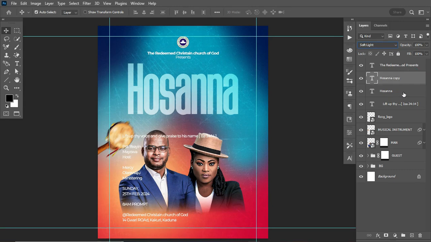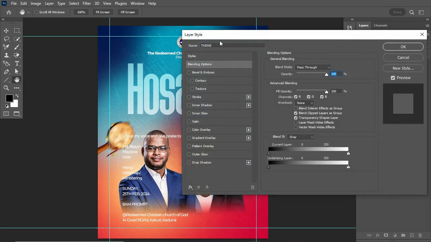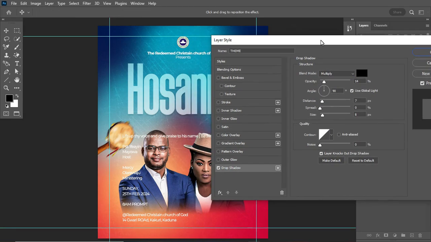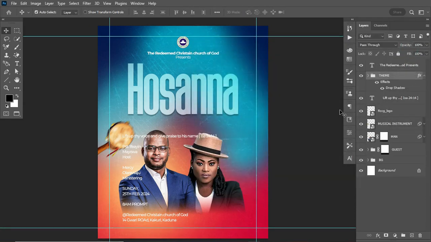Select the first layer of the Hosanna text, select the other layer, holding Shift, hit Ctrl G on the keyboard to group it, and you can call this theme. So the main essence of me grouping it is to actually organize my layers properly. Okay, so I can double click on the group layer and it will take me to the layer styles and click on the drop down option over here. That is the drop shadow, and scale up my opacity of my shadows as follows. Okay, I think this is okay like this, and I can leave other settings the way they are and click on the OK button.